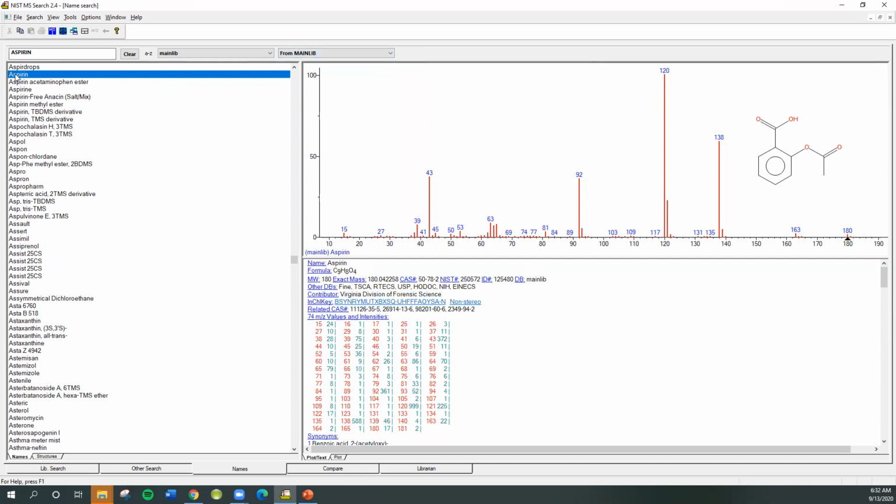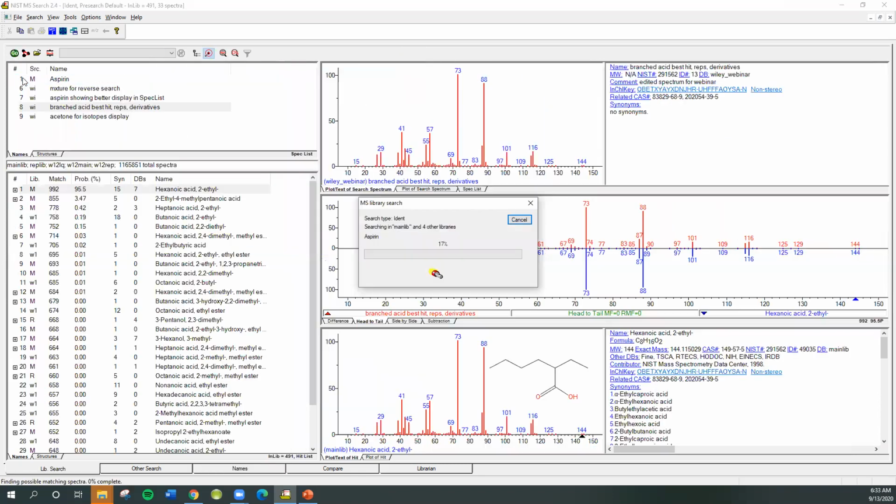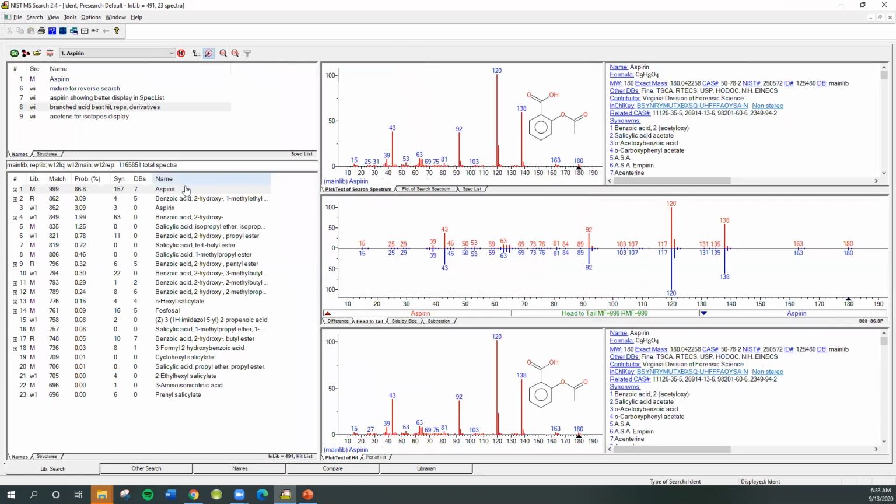I'm in the menu on the side. I'm going to right click on it. Remember I said right click always can do some additional things. I'm going to do a library search on that material. So I'm doing a library search. It takes the other window back into focus.